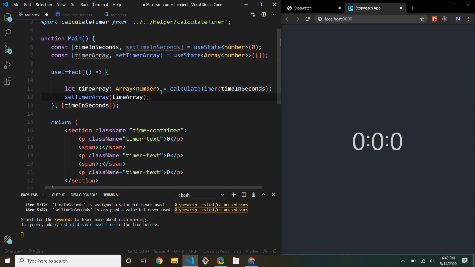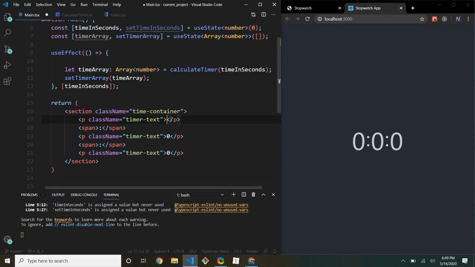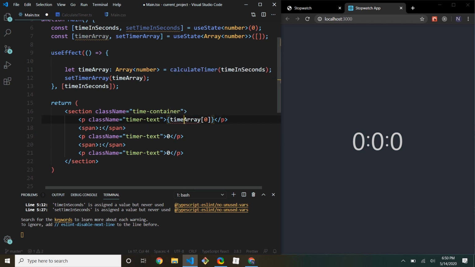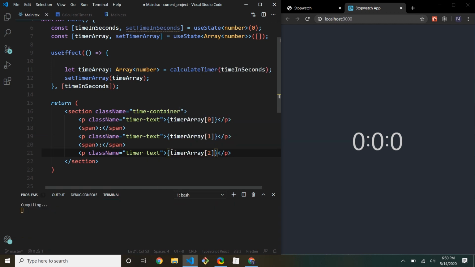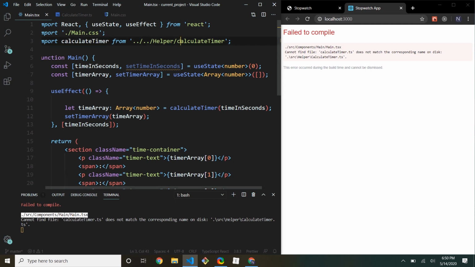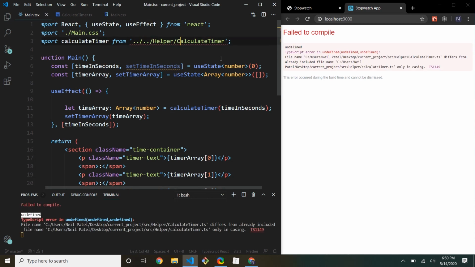All right, guys. So now in here, we can say time array, and we can just access the first index. Does it not like something? Timer array. Sorry about that. Same thing in here. Timer array 1, and then timer array 2. Keeping the logic as minimal as possible in the HTML. Okay, got it. So I did something wrong here. It should be capital C.